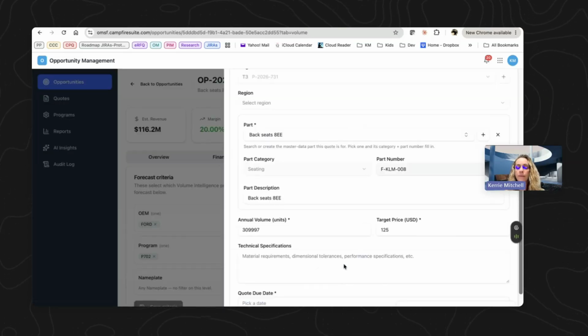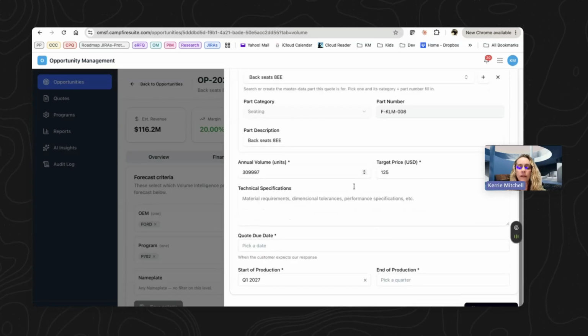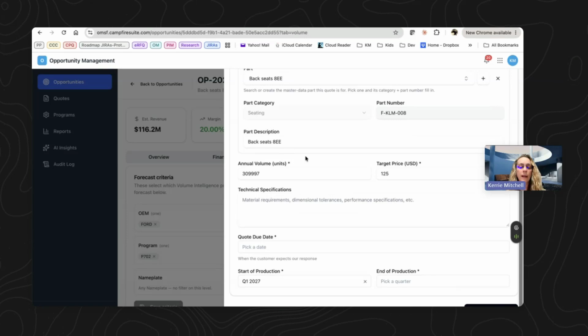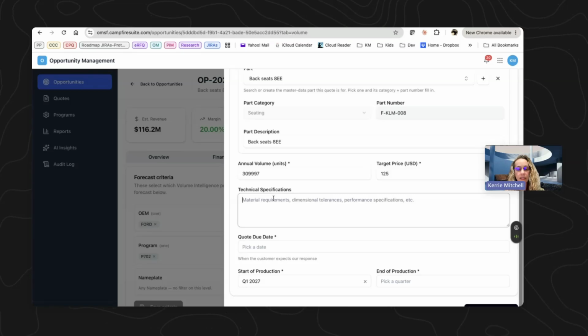So go ahead and click create part. So automatically now my part comes up here, my part number, everything fills in for me, and I go on to the next part here. My annual volume, I'm just going to leave this. I can refine this as I'm getting more into the quote. On this page, I'm just going to leave what I already put in here. And then my technical specs, if I have any.